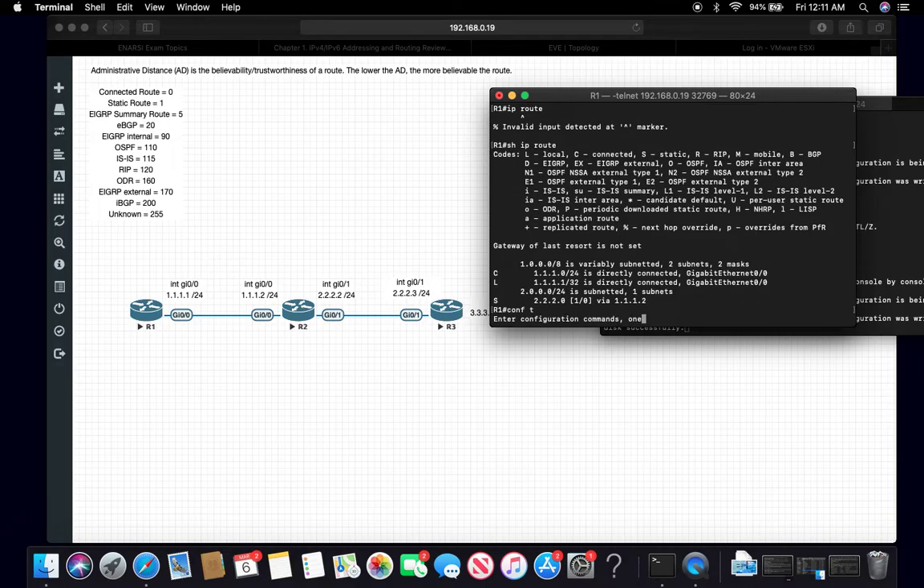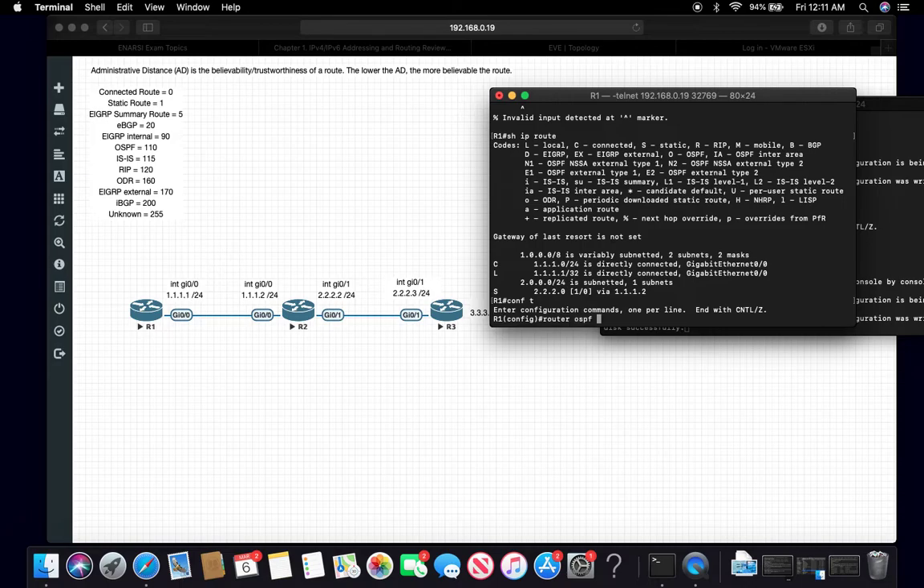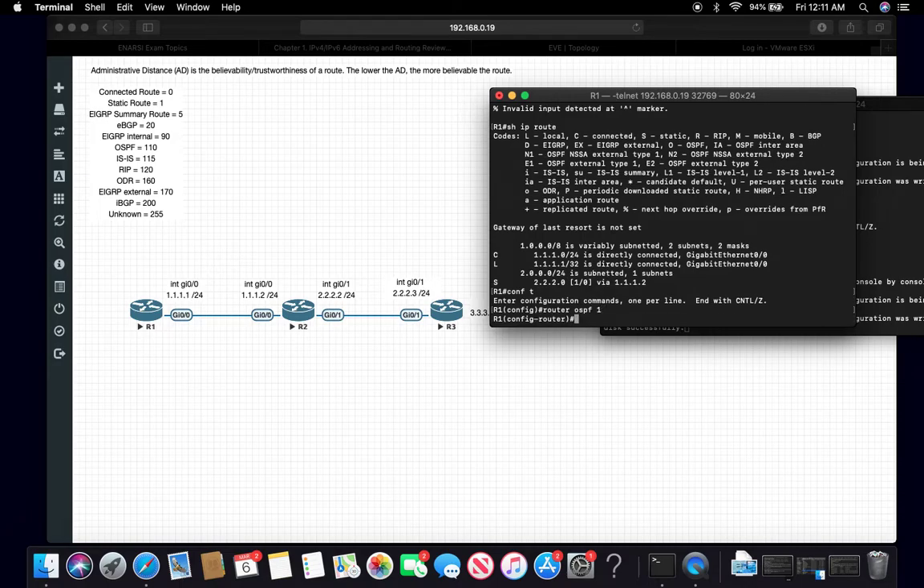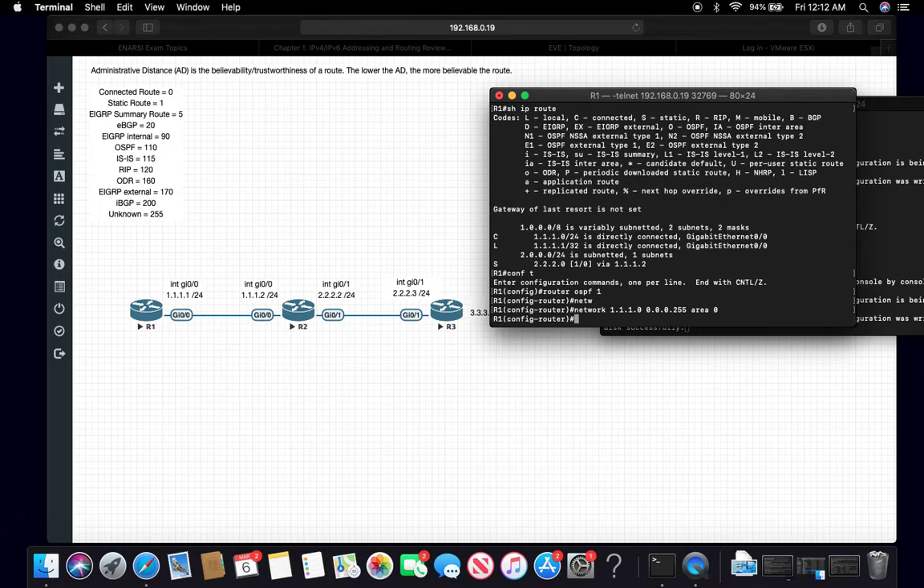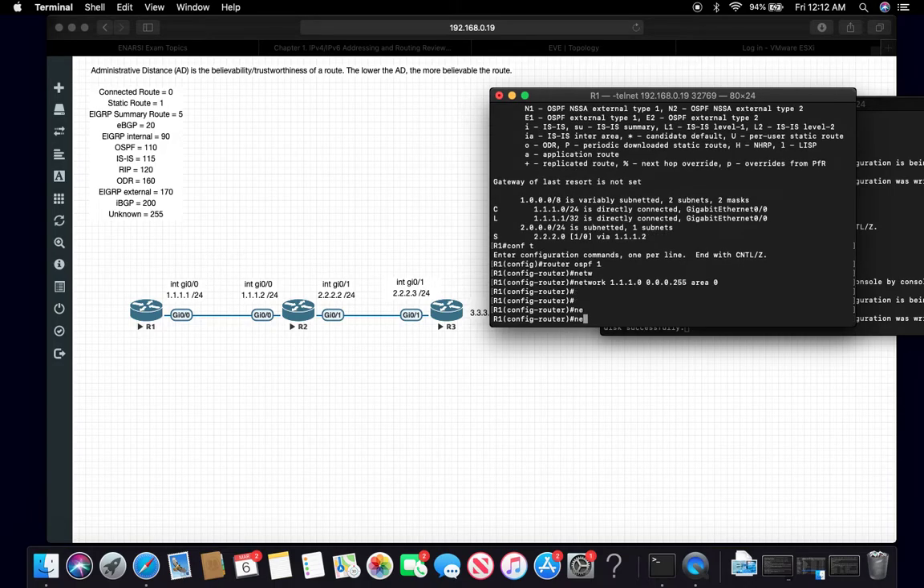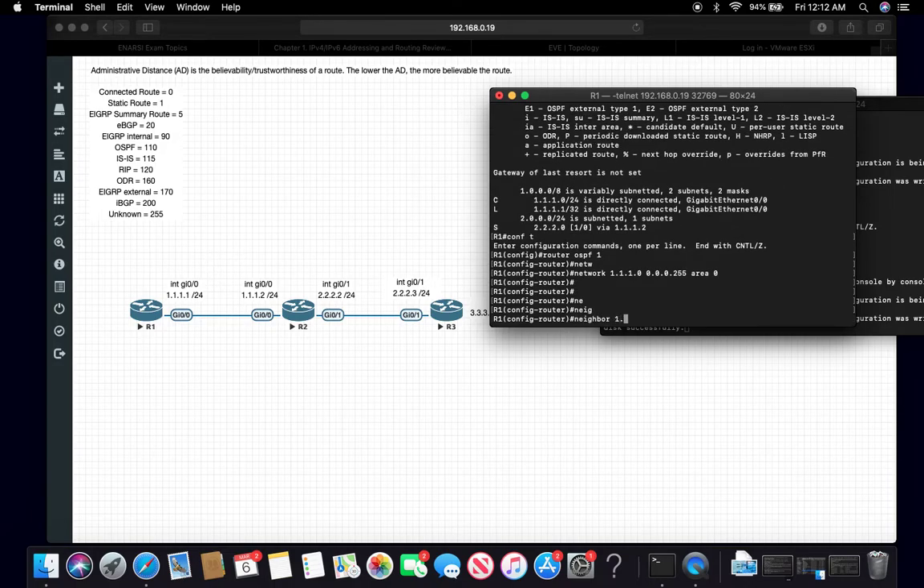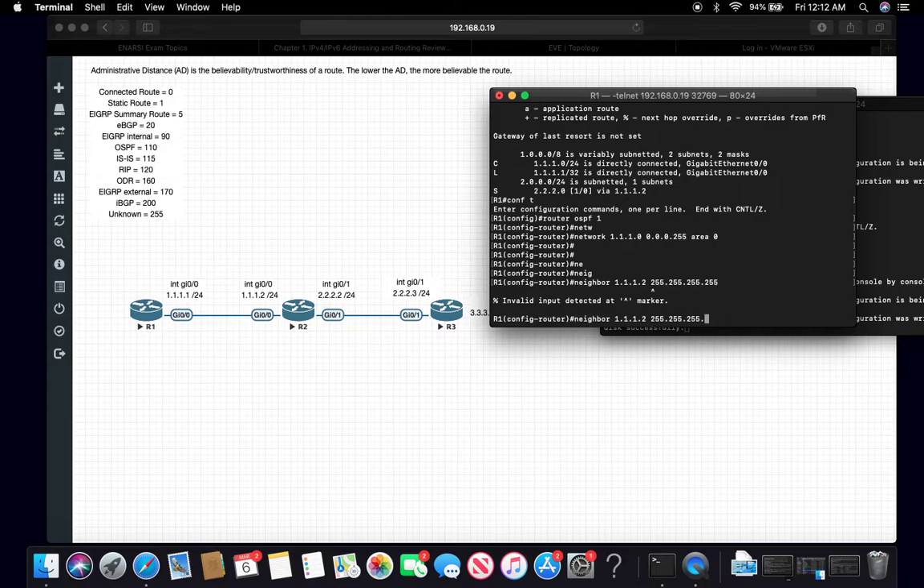So conf t, router OSPF 1, and then we're going to do network 1.1.1.0, and I think it's wildcard mask. It's been a little while. And then area, so we'll just put area 0. So that looks good. And then the neighbor command, you just put your neighbor 1.1.1.2, and then I think this is subnet mask. I could be wrong. Yep, I'm wrong. So it's going to be the other way around.